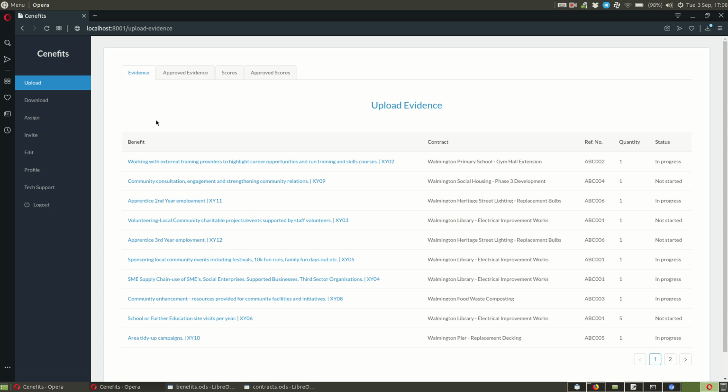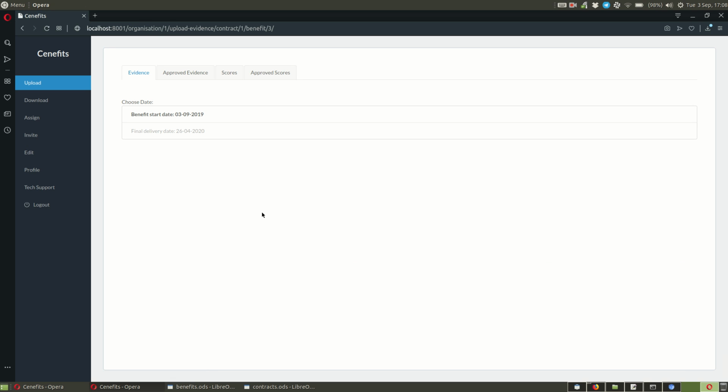But by default, you're going to get this email which will have a link which will take you directly to the page where you can upload evidence, for convenience. So you don't necessarily need to be logging in and looking at this page. Let's take this benefit as an example. So I've either clicked on the link in the email and come straight here, or maybe I was browsing the interface and I was seeing what tasks I had and I clicked on this view.